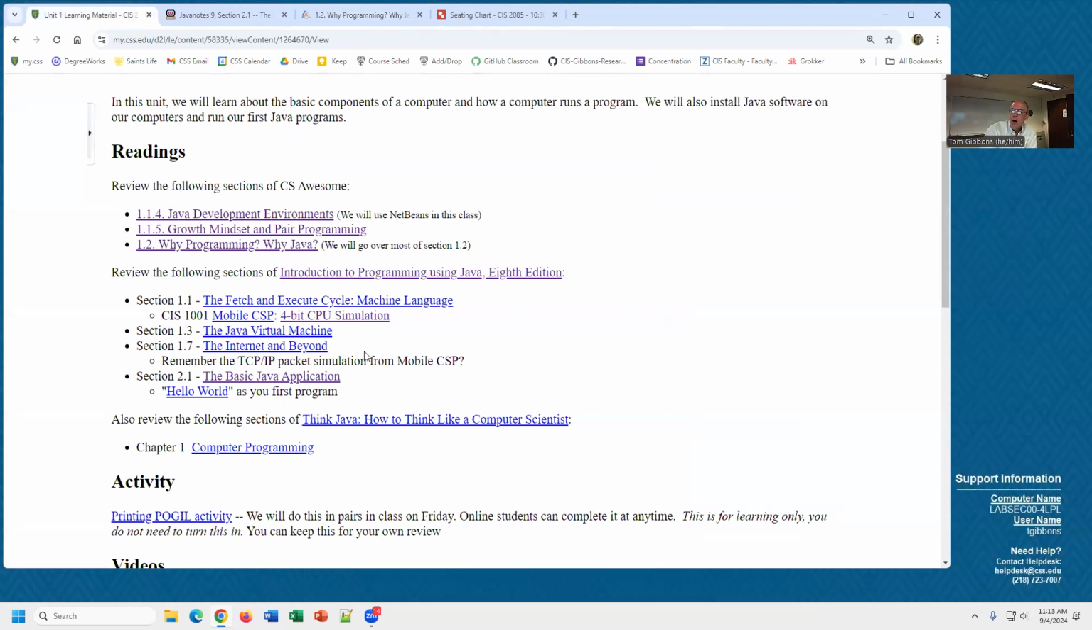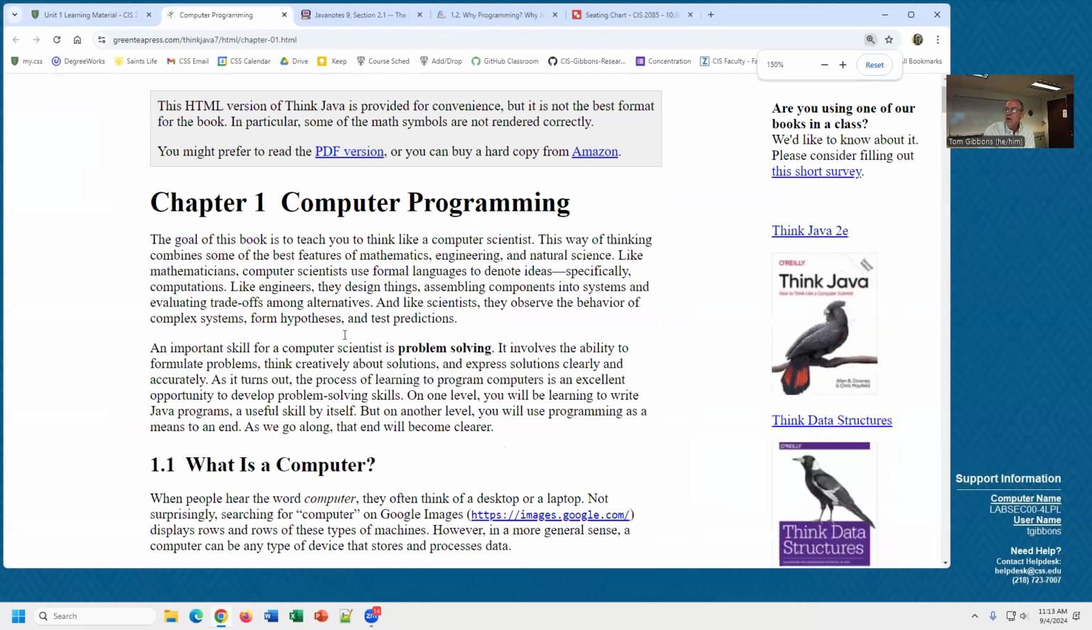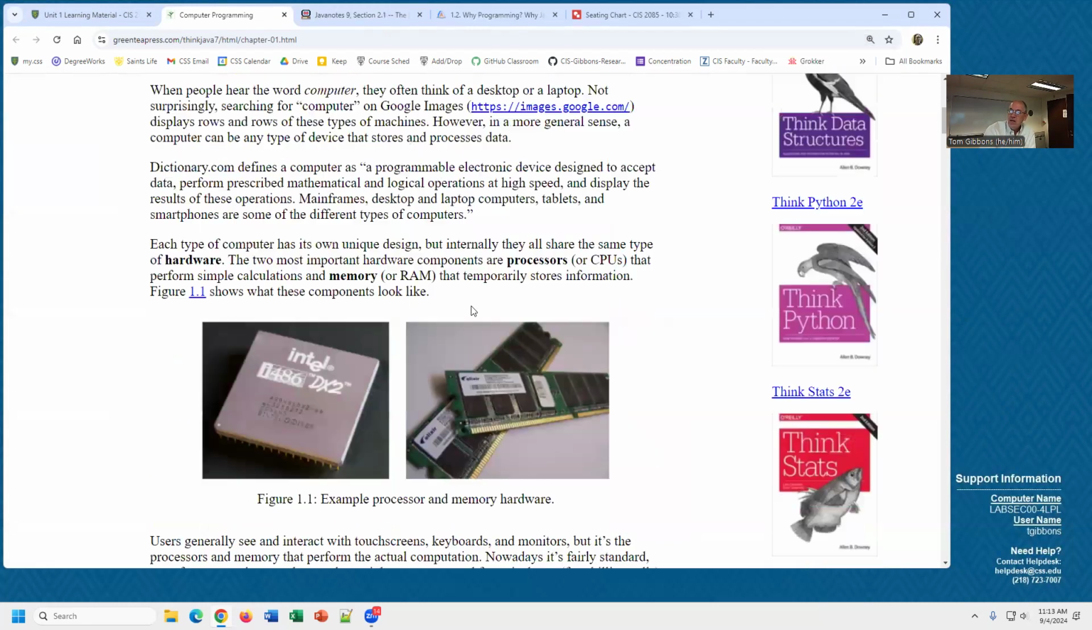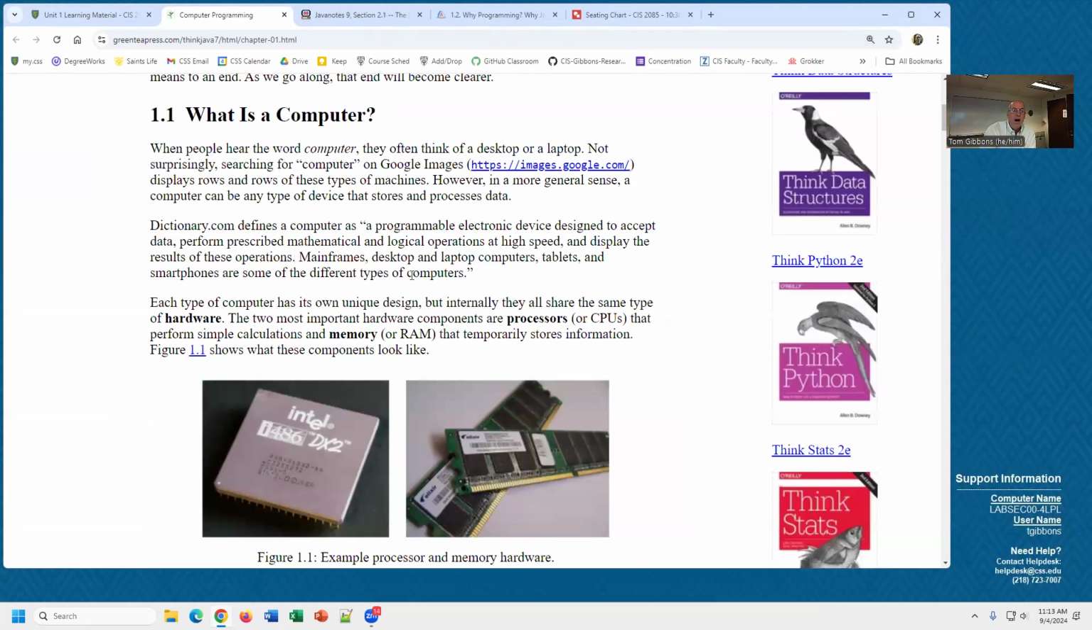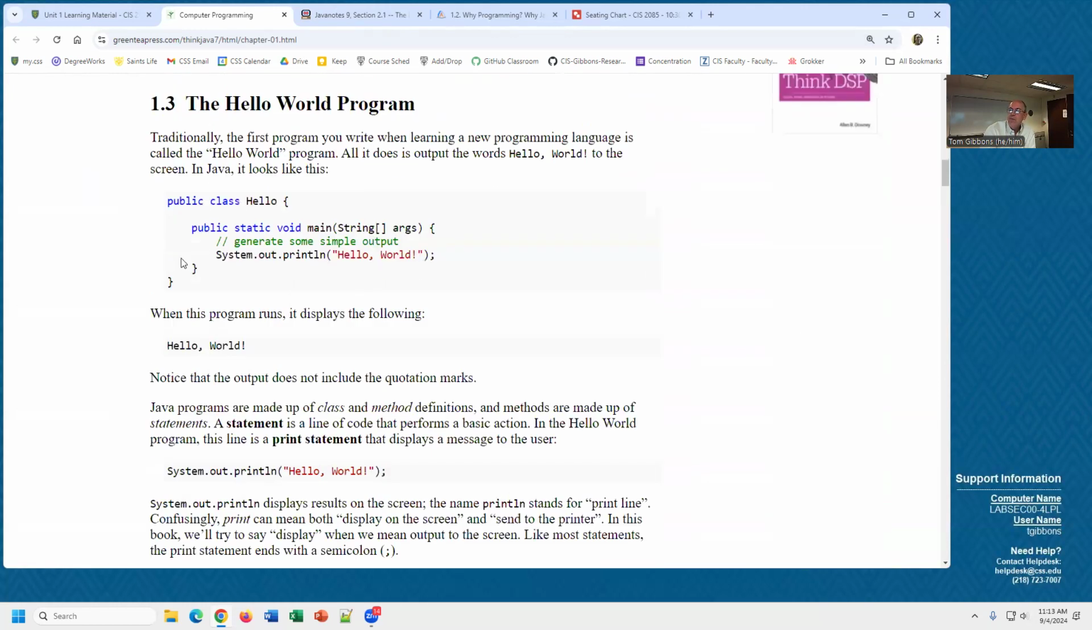The last one is this Think Java chapter 1 reading. It walks us through stuff we cover in CS principles: what is a computer, what is a program. Then they jump into their hello world program, where we say public class Hello, then public static void main, and then here's our command, System.out.println Hello World.